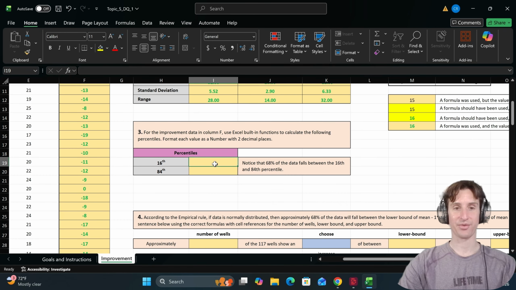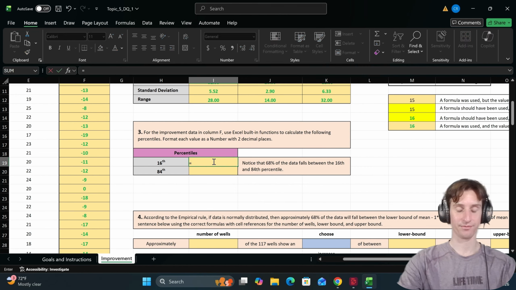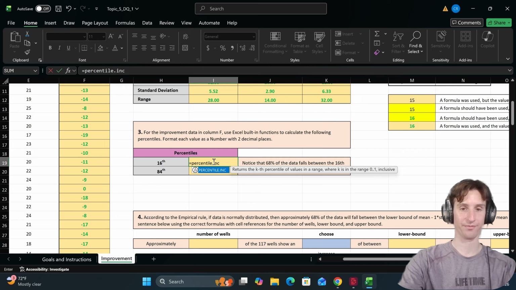Welcome into step 3. It says for the improvement data in column F, F4 to F120, use Excel's built-in function to calculate the following percentiles. Format each value as a number with 2 decimals. So we're going to do equals percentile. And again, if you use EXC here, that's fine, but I'm going to use INC for inclusive.